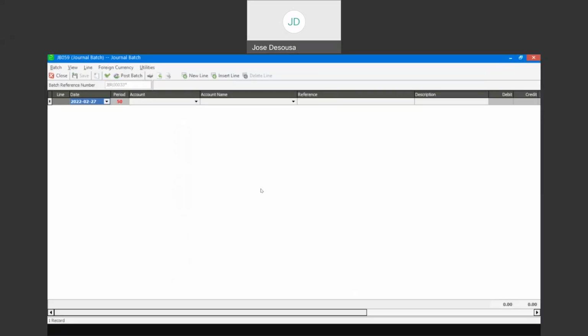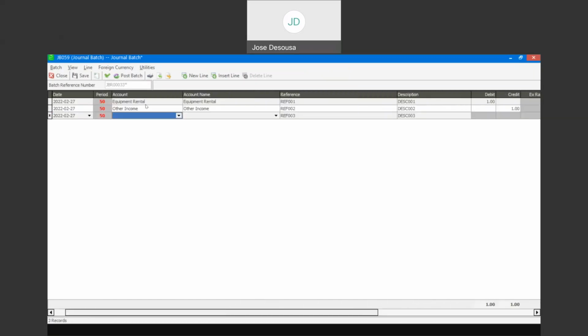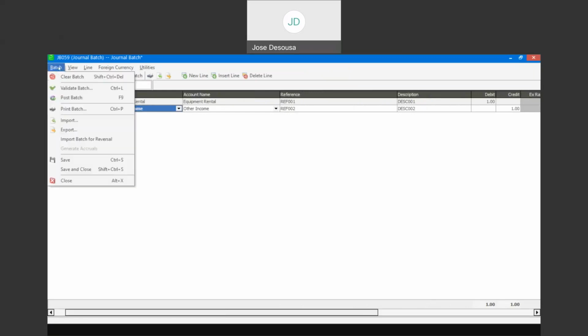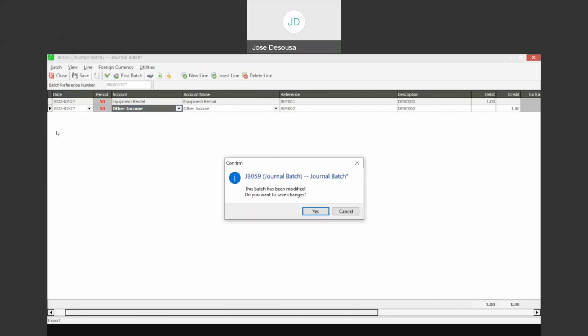So the easiest way would really be to create a template, which I'm going to be creating as a 2-line template, which I'm then going to be exporting. So I'm going to give it just a reference and just make it 1, and then the same thing for the other line, also make that 1. So what I'm doing now is I'm just going to create a 2-line batch in order for me to obtain the template. Once I've done that, I'm going to go to batch and export.